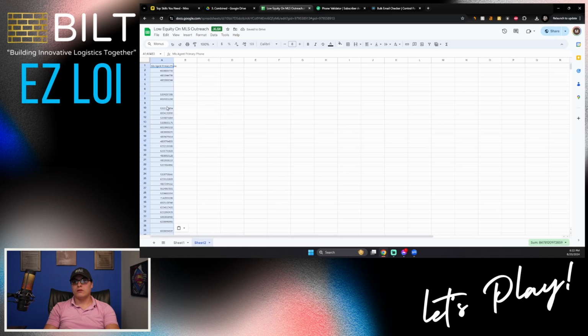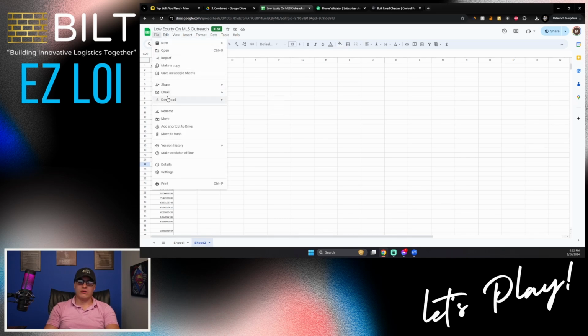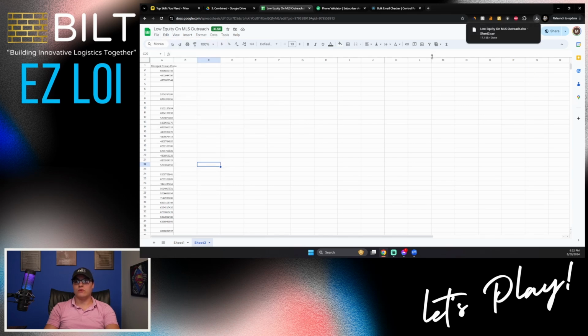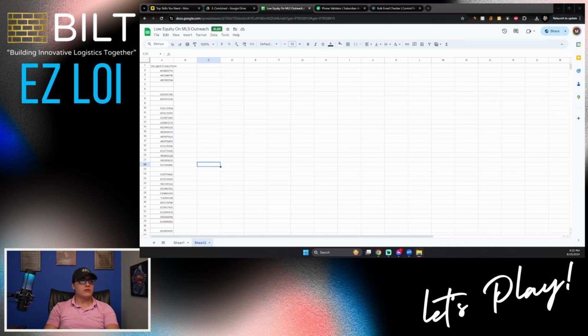What this is going to do, and I noticed some of them are blank. I don't know how you do it on Mac, but if you're on your sheet and you download as a CSV file, it'll only download sheet 2, which has just the phone numbers, when you do it through Google Sheets. So let me just rename this one.